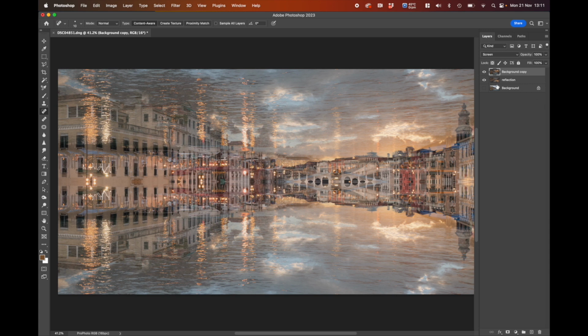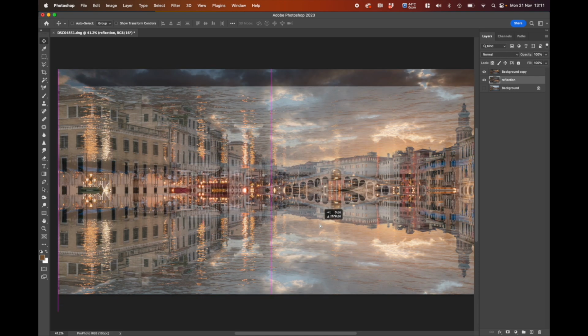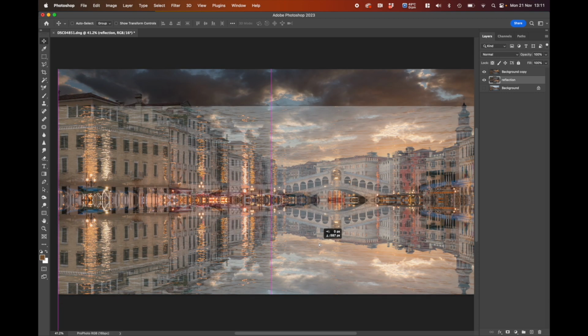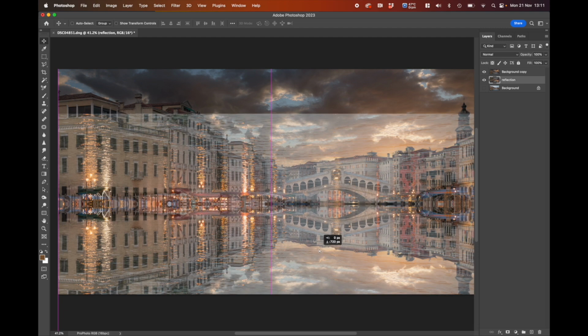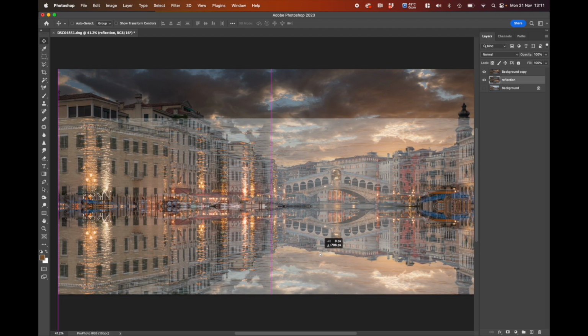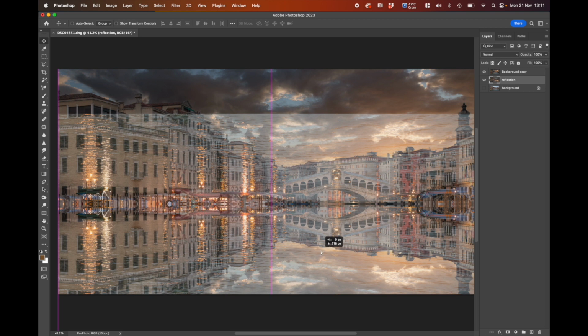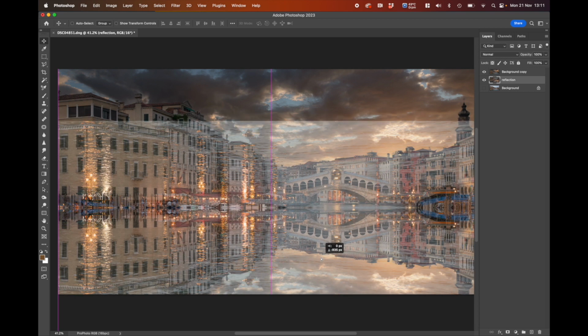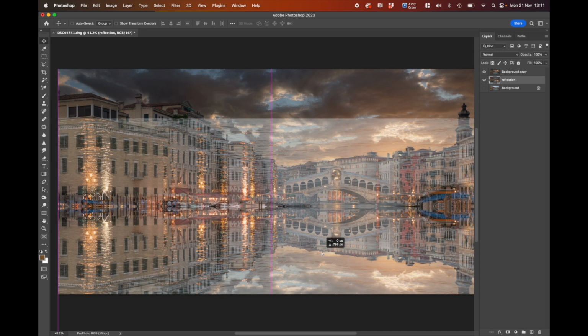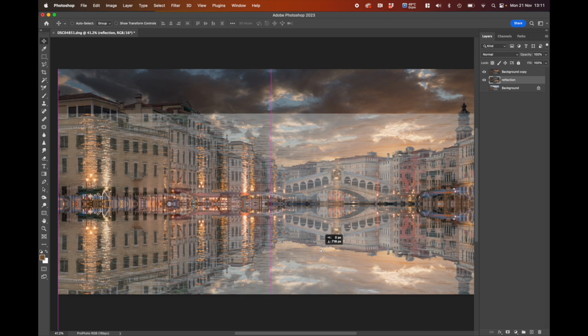I can see through it. So if I go to the reflection layer, click on the reflection layer there, go to the move tool there, and I can now move the reflection layer down. Can you see? And I can make a nice reflection of the bridge, like so. Let's say I think we should go about there. Now that pink line you see down the middle, that indicates that we are exactly true, square to the original image. So I've moved that down, you can see that there.